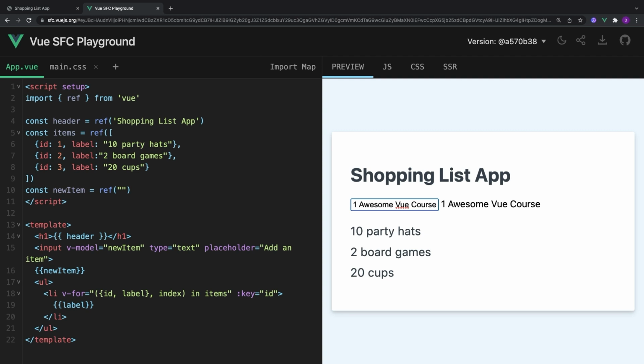The reverse of this is also true. If we were to update the new item data property, the text of the input would change as well. Awesome. Now, vModel can also take modifiers. Modifiers can alter the behavior of vModel and are defined by adding a period followed by the modifier name. Let's take a look at an example.